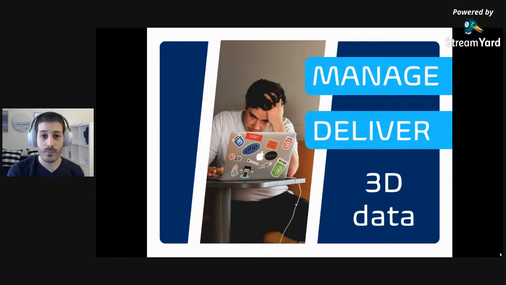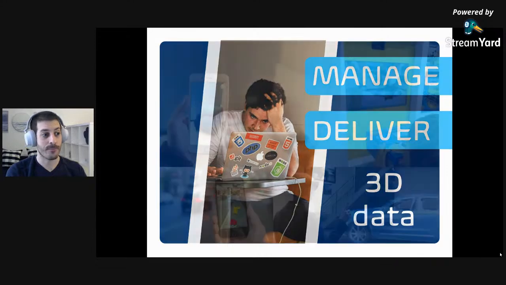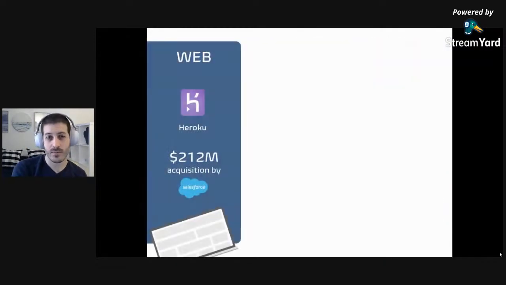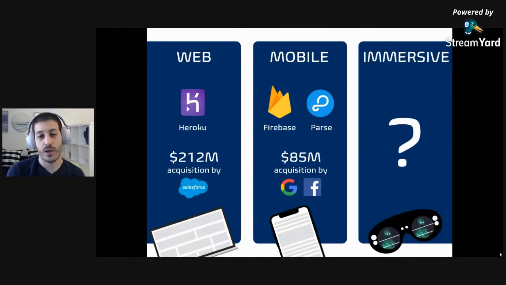And when talking to other developers building augmented and virtual reality applications for retail and shopping and data visualization and obviously games, they all say the same thing. There is no easy way to manage and deliver 3D data. But if you think about it, that problem was solved for 2D data, right? If you're building a website, you can use something like Heroku as your cloud platform. If you want to build a mobile app, you can use Parse or Firebase as a backend as a service. So we went from web to mobile to now this new technology, AR, VR, immersive 3D, call it whatever. And the question has to be asked, who's going to build that cloud platform for 3D?